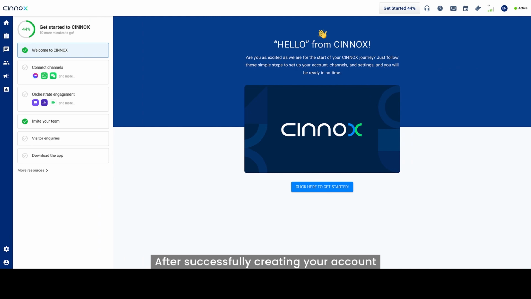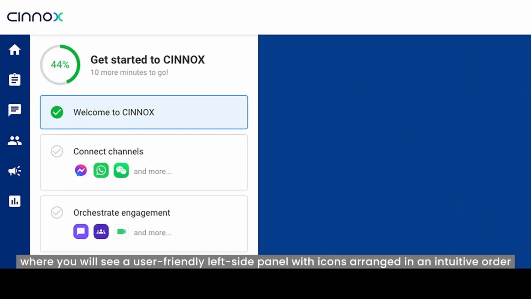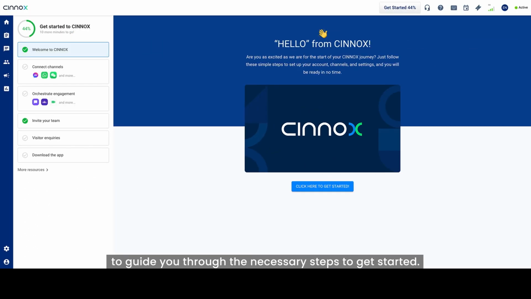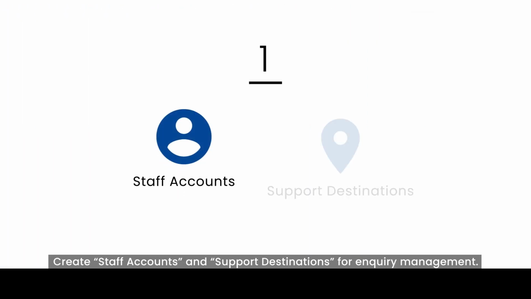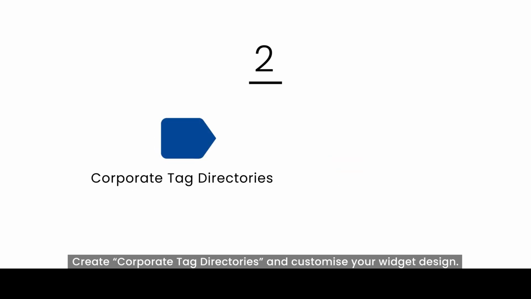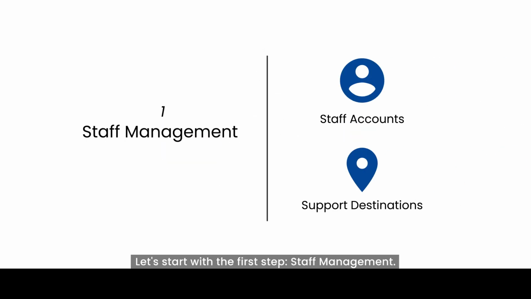After successfully creating your account, as an admin, you will be directed to your CINNOX dashboard, where you will see a user-friendly left side panel with icons arranged in an intuitive order to guide you through the necessary steps to get started. There are 3 simple steps. Create staff accounts and support destinations for inquiry management. Create corporate tag directories and customize your widget design. Install the widget. Let's start with the first step, staff management.